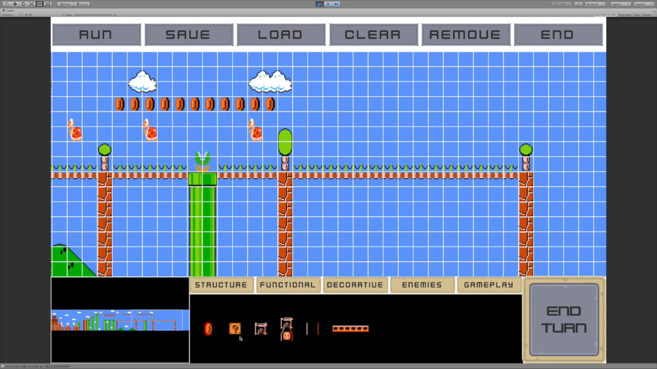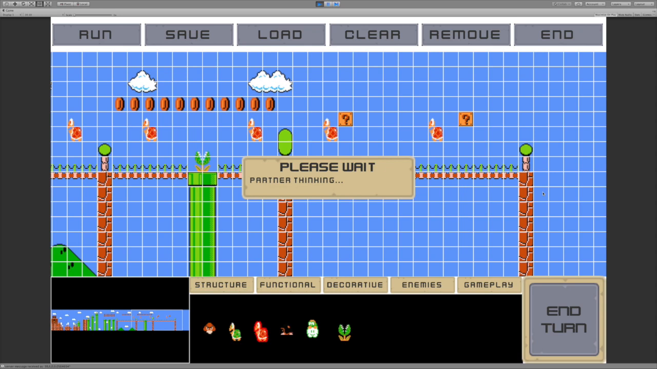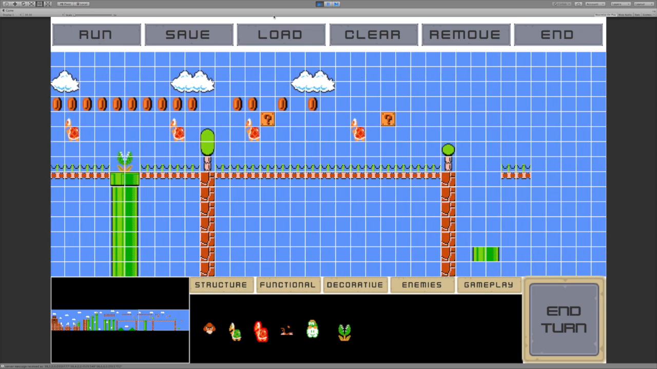Let's add a question mark box, so a power up box. Or two, why not? And some more enemies. All right, let's see what it thinks. Okay, more coins, got the cloud. Again, another outline of a bridge. But at this point, we've reached the end of the level.